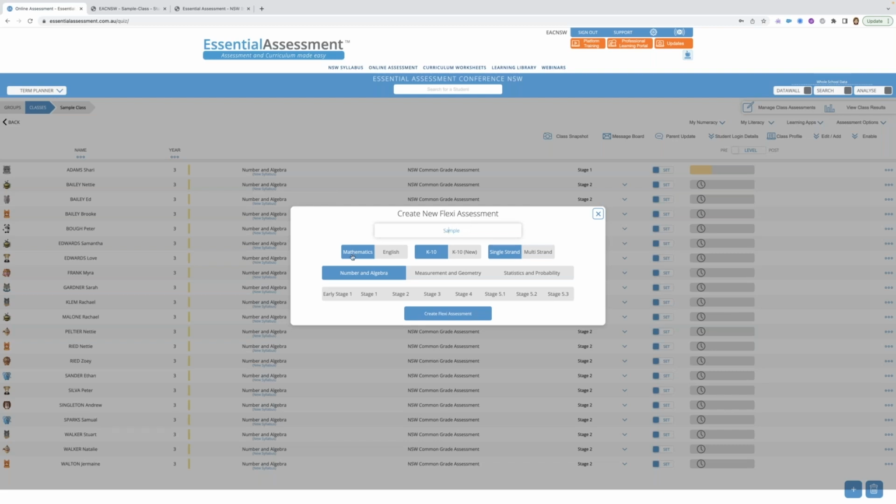Let's create a mathematics Flexi. We're going to create one for our K to 10 new syllabus. We're going to select a single strand Flexi. So if you choose a multi-strand, you must make sure you are choosing more than one strand. Let's create a number and algebra Flexi, and let's select on early stage 1 and stage 1.